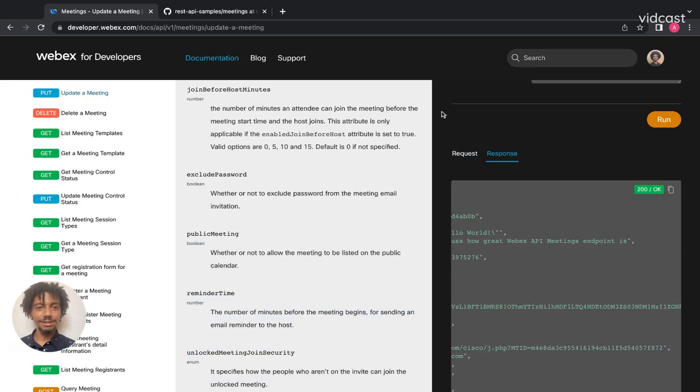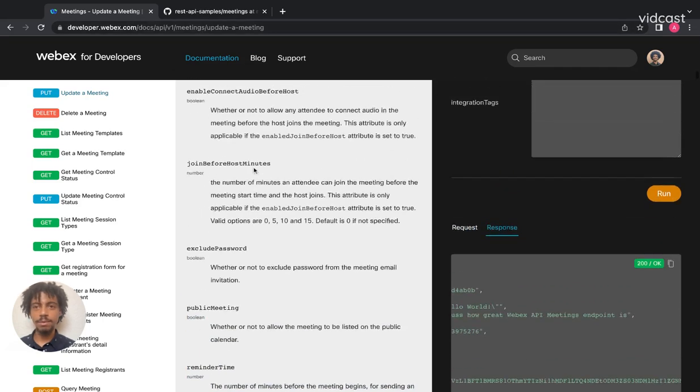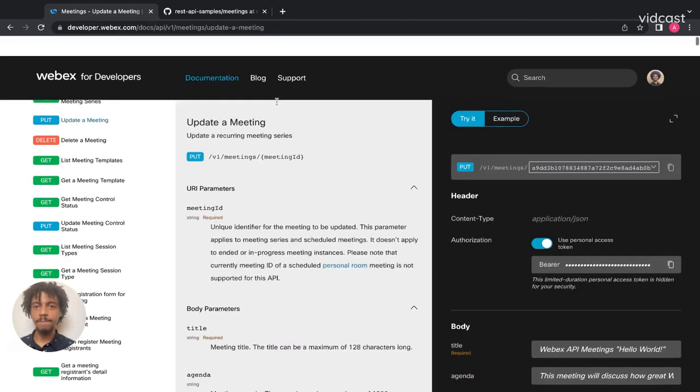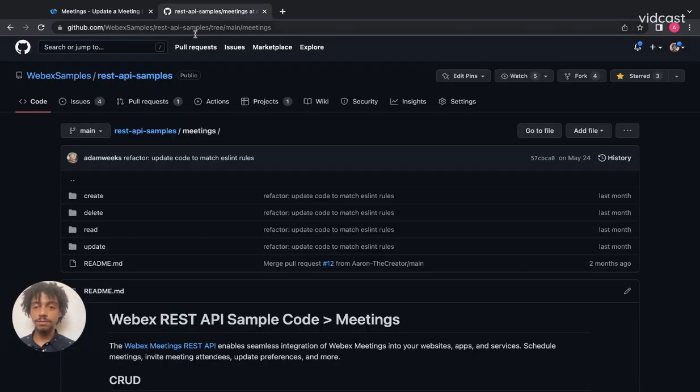Now, if you'd like to try this yourself, you can come right to developer.webex.com and log in with your account. Or if you'd like to do it from scratch, the way it's happening under the hood, you can go over to github.com where we maintain this repository full of all different types of samples. We've got this one called REST API samples where you can see exactly how to do all of the CRUD operations for this meetings endpoint.